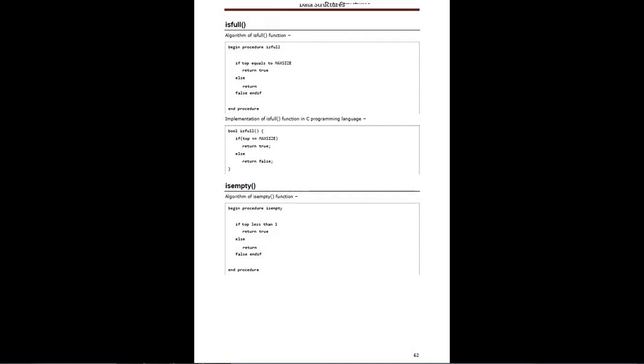So here the return type we mentioned is bool, that is a boolean. Is full is the function name. Then if top is equal to max size, return true, else return false. That's a very, very important function. Whenever we get the result is full true, we can't execute the push operation. Whenever we get the result not full, we can insert the element.